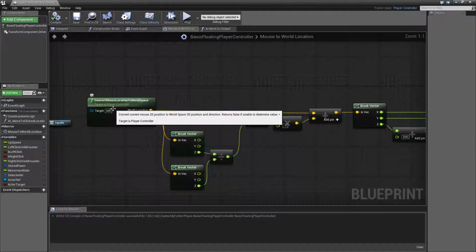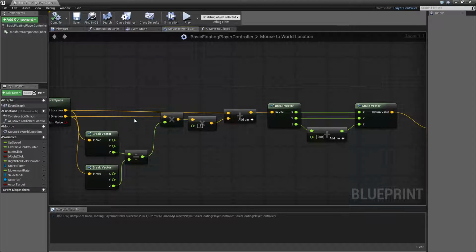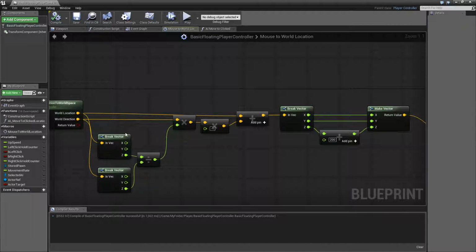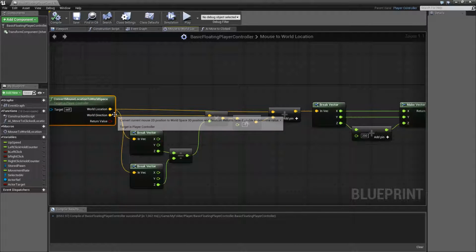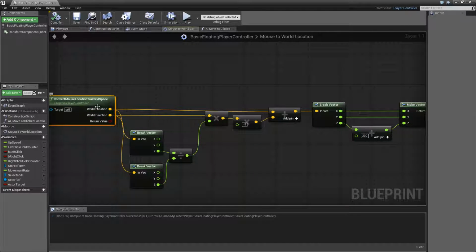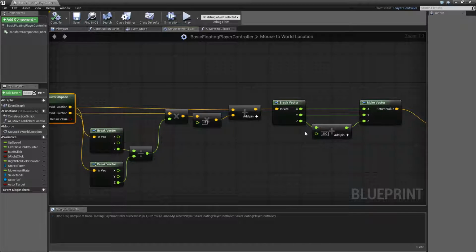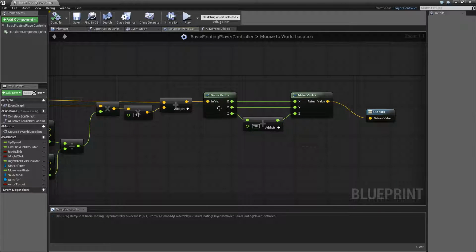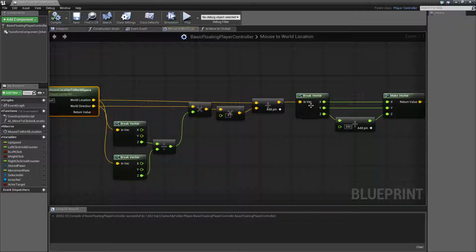The convert mouse location to world space, which the Z is not right on this. This does not get a correct Z. No matter what, it doesn't have a Z. Even though it's a vector, it's only X and Y, this convert mouse. So you're always going to have to create your own Z location. But this gets us our correct X and Y right here.